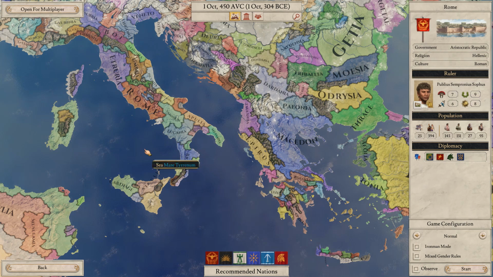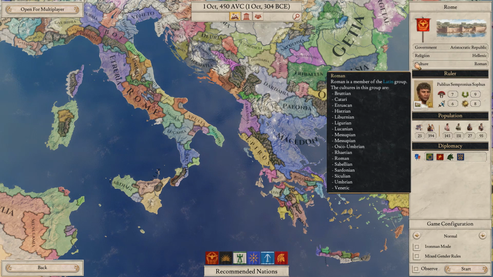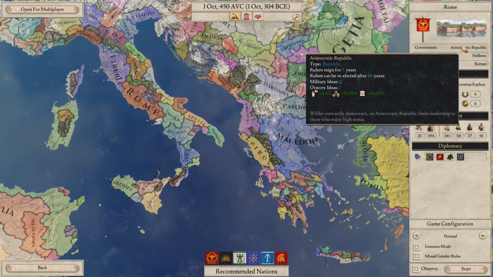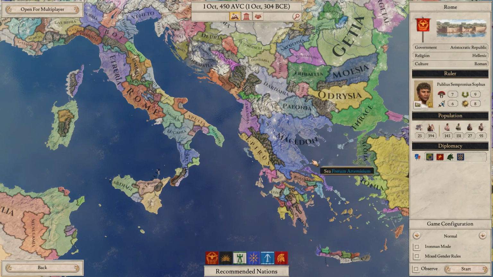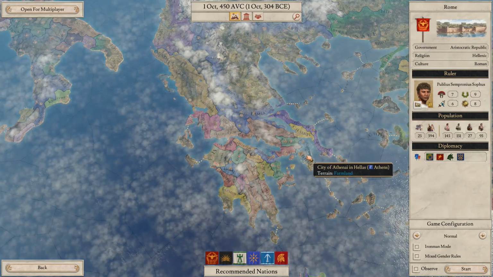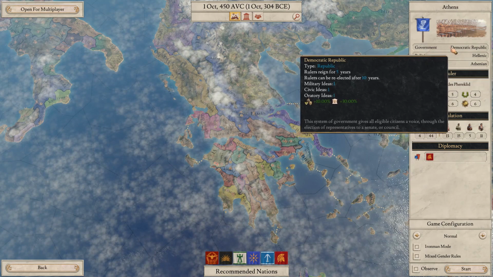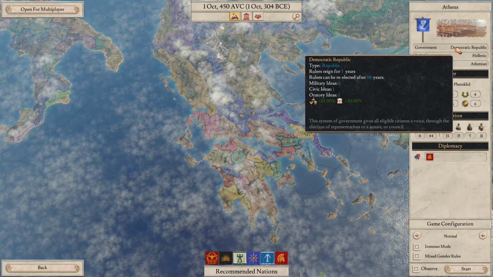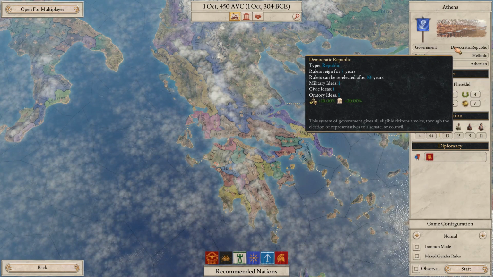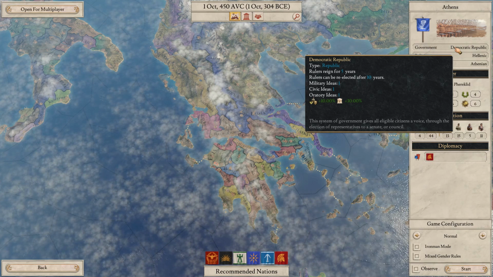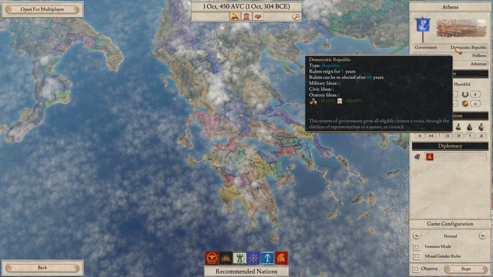Rome is the most prominent aristocratic republic. These republics get 2 military and an oratory idea. Their ruler inspires 0.02 loyalty each month, and the country gets a 10% bonus to national freeman happiness. Democratic republics, such as Athens, get a military, civic, and oratory idea, and the same 10% bonus to national freeman happiness as an aristocratic republic, but they don't get the monthly loyalty bonus.